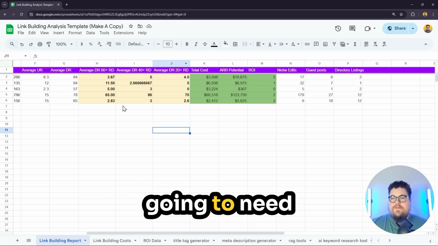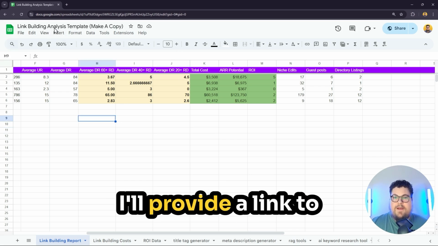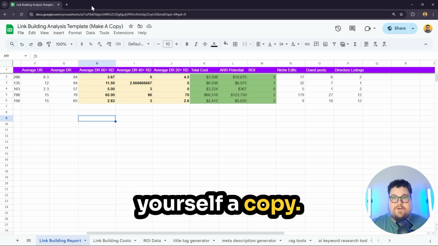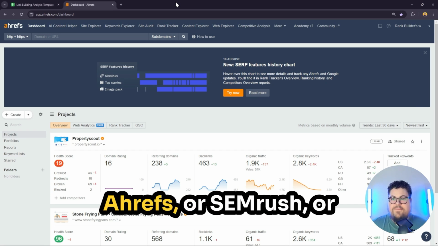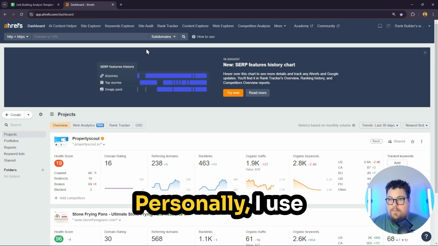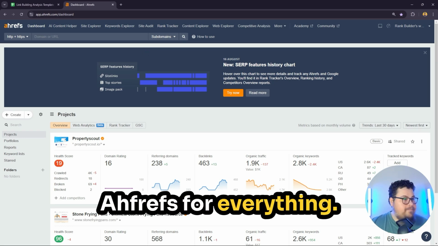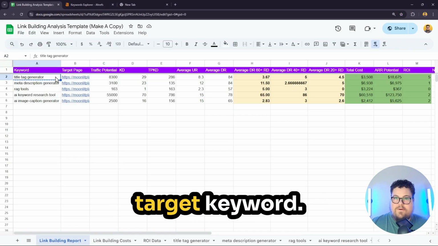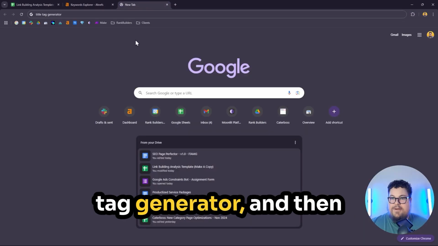The first thing you're going to need is this template. I'll provide a link to it and you just make yourself a copy. Then you'll also need Ahrefs or SEMrush or a similar tool that can do backlink analysis. Personally, I use Ahrefs for everything. Then you're going to want to pick your target keyword. I'm going to go with title tag generator.